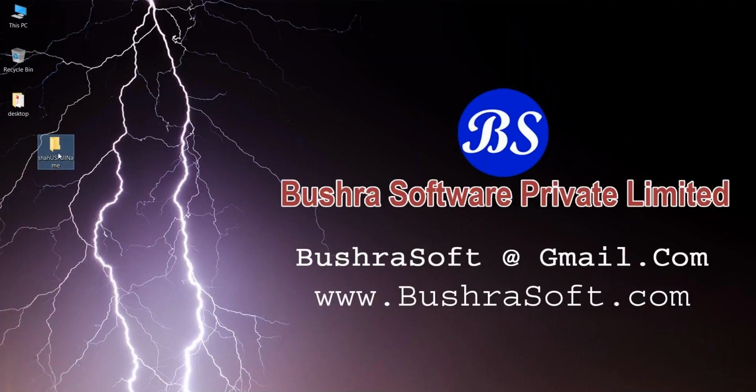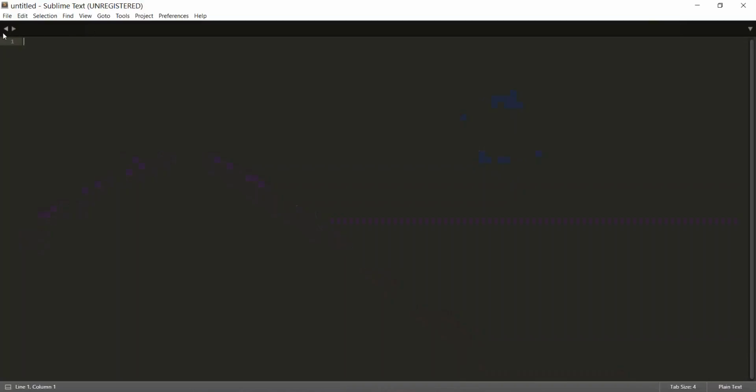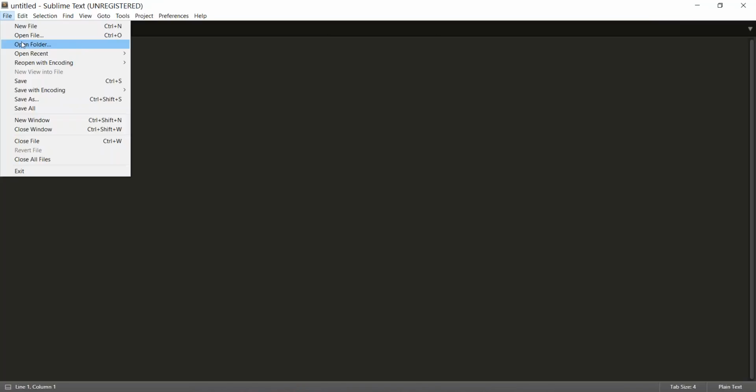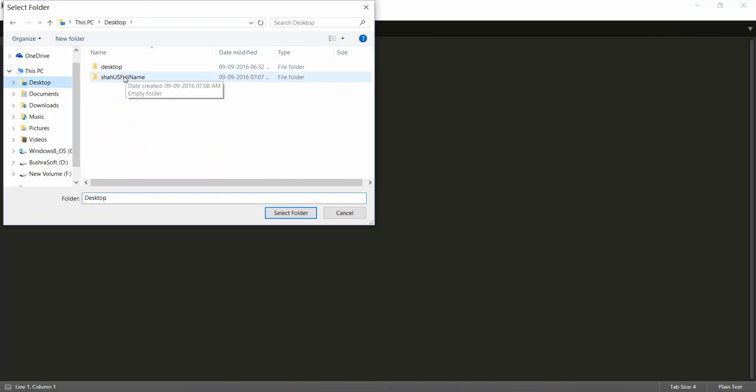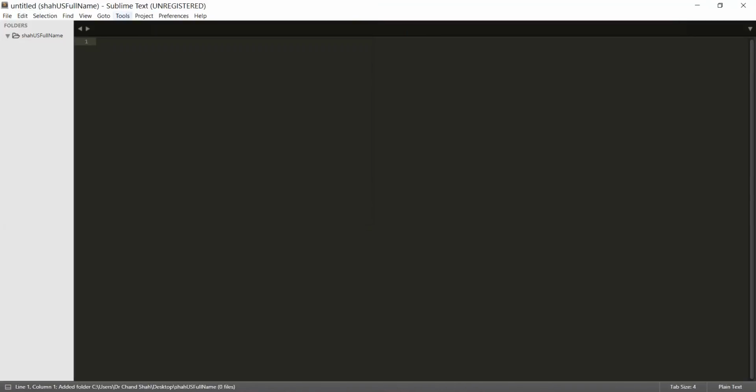Okay, I am creating a folder, named Shah US full name. So it is a working folder for my application. Then let me open this working folder. I have launched Sublime Text Editor, File, Open Folder, and the desktop Shah US full name.